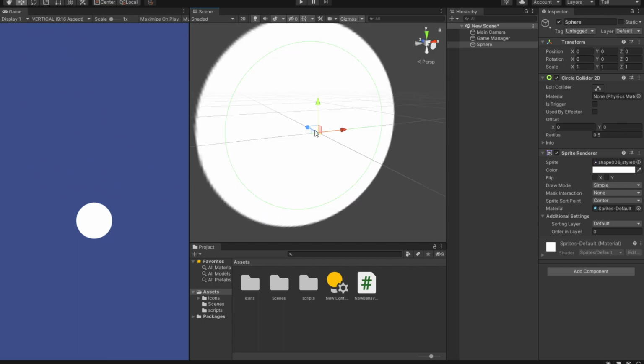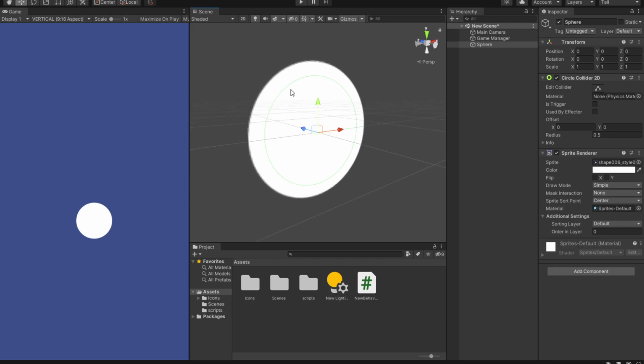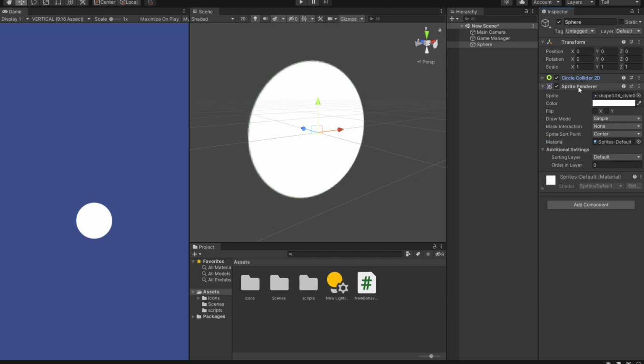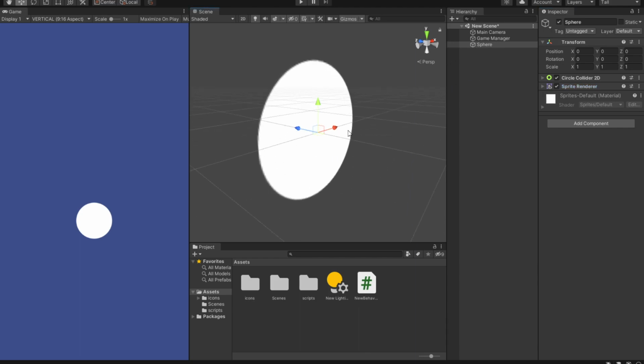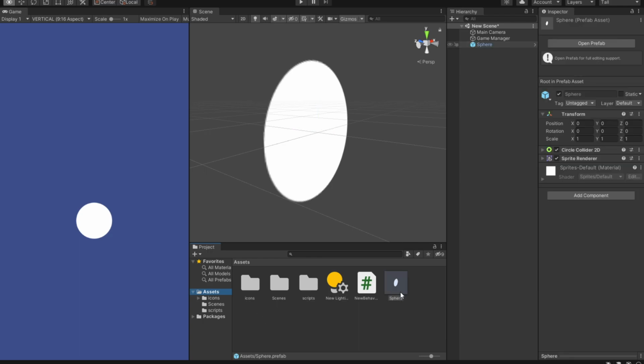Now you might have noticed that we have this circle collider not aligning with the lines of this sprite. You can easily change that by changing the radius of your circle collider. Now we have a sphere object that we can use as a prefab. What we're going to do now is drag this sphere object and drop it somewhere into your assets folder. Now we have a prefab.